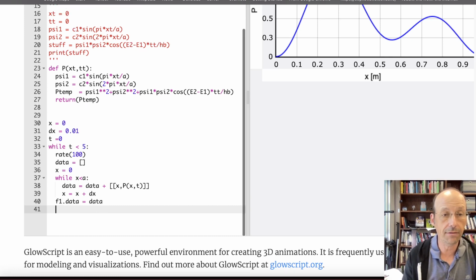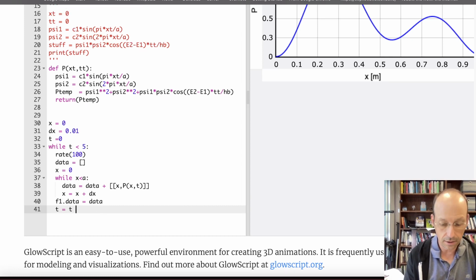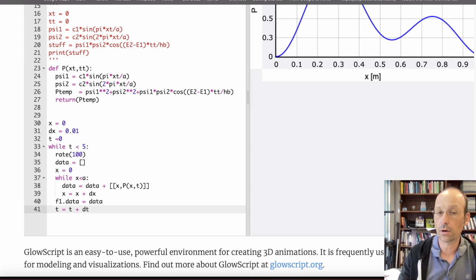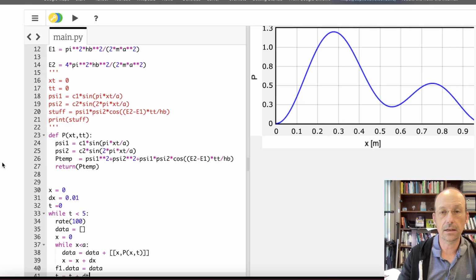Then I'll go through and plot the data and go back and do it again. Now the one thing I need to add right here is t equals t plus dt. And so then I can go do it until t equals 5. Now I think this will work. If it does, I'll be pretty impressed that it didn't make a mistake.